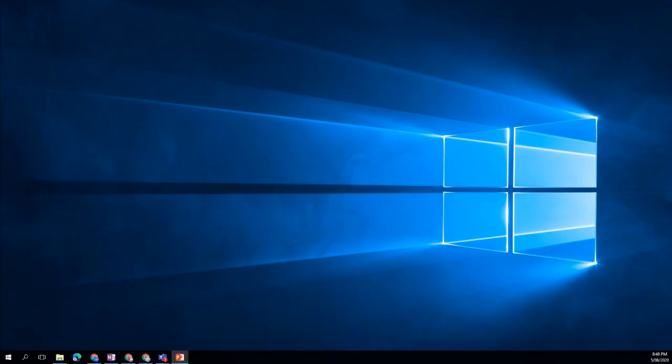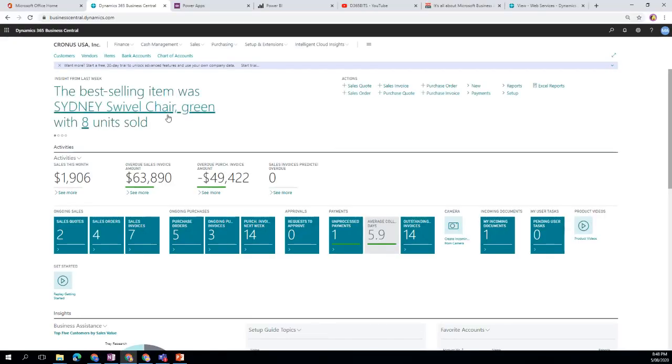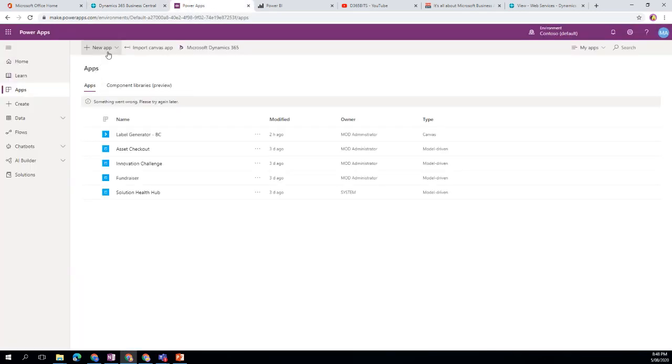Probably I'll go to the system and show you in this instance. Let's look at Business Central. So this is Business Central, and what we can do is create a new app, and let's go to the Canvas app. Let's create a Canvas app quickly to show you the capabilities and how we can do it.